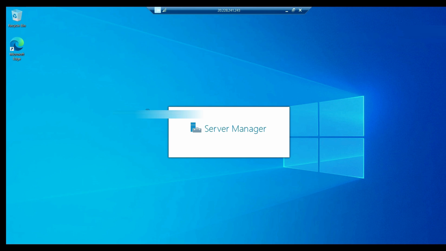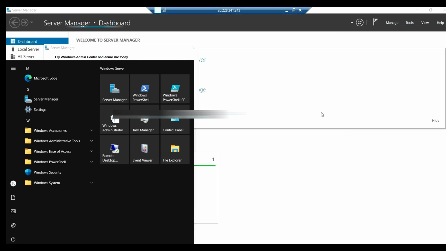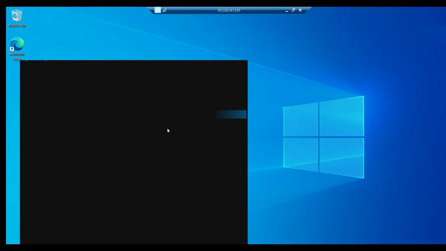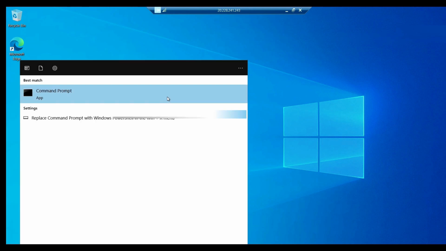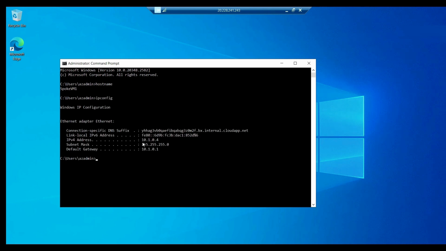I wait for a couple of minutes to boot up this VM completely. This is the first time I logged in to this VM. So I will go to the command prompt and type the hostname. This is my spoke VM1, and if I run ipconfig, as you can see here, this is the IP of my spoke 1 VM. So I will try to ping the spoke 2 VM IP.